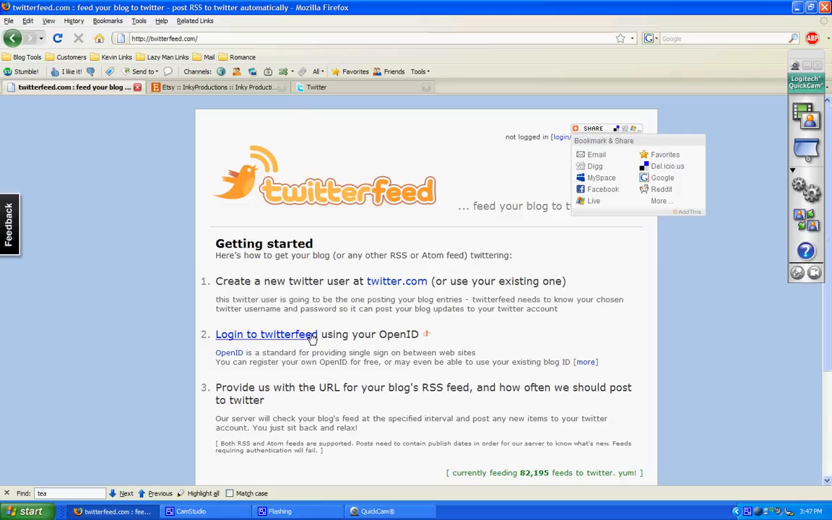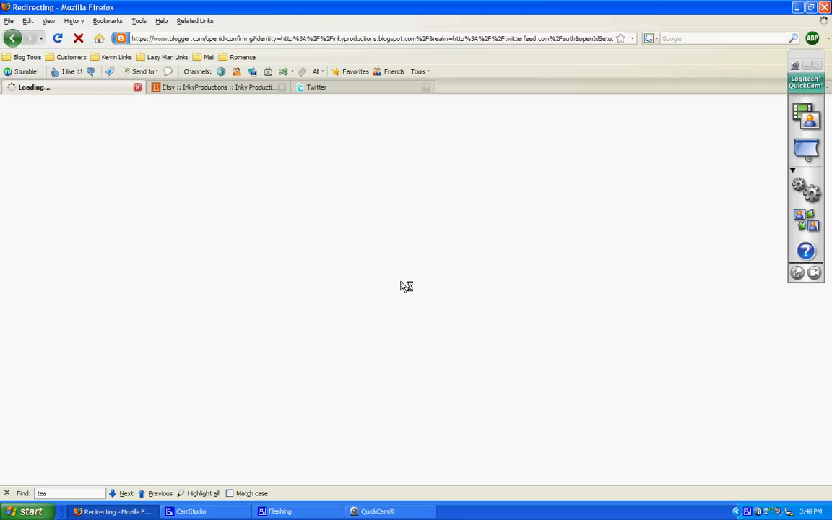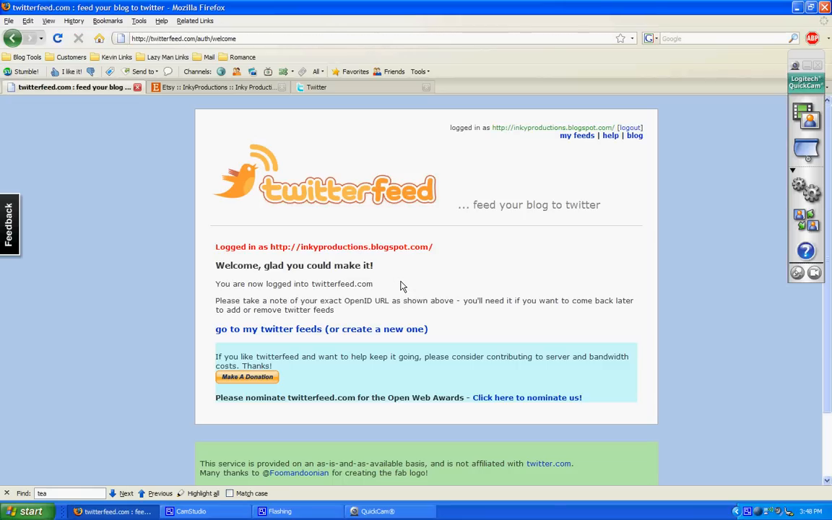So first, you have to log into Twitterfeed by using your OpenID. I've already done this myself, and I go through Blogger because I have a blog for InkyProductions at Blogger, so it's very easy for me to do it that way. And it will take a few seconds to load. It seems to be a little finicky at this early stage, but eventually it will log in and I will be able to show you how to do everything.